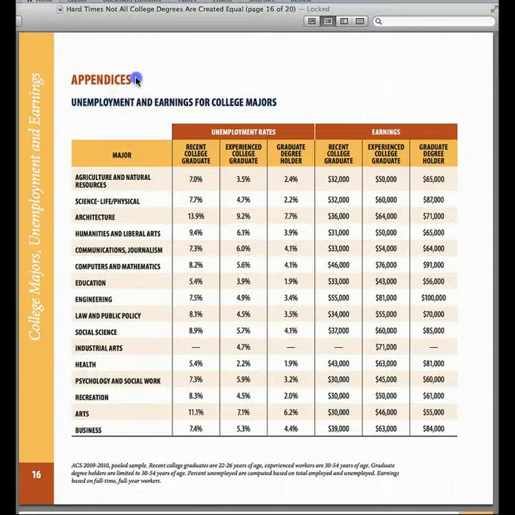To compare the unemployment rates and earning power of your discipline to others, go to the appendices and find your larger disciplinary category. How employable will you be when you graduate? How much can you expect to earn?